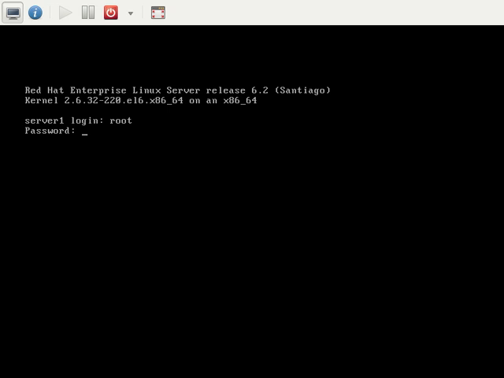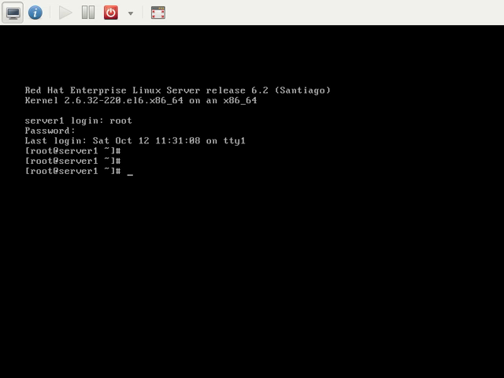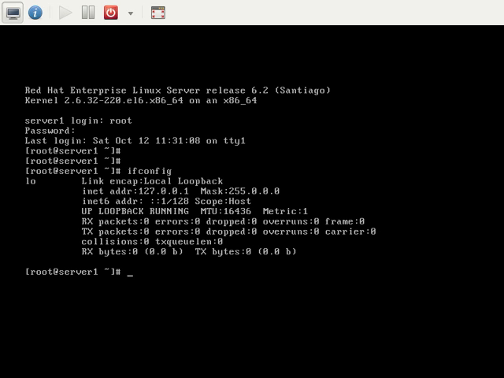Let me log in. After login I need to edit the file: /etc/sysconfig/network-scripts/ifcfg-eth0. Before that we can see our IP information. We just use the ifconfig command. There is no IP for eth0, the Ethernet adapter. There is just a loopback adapter, and it has an IP assigned.